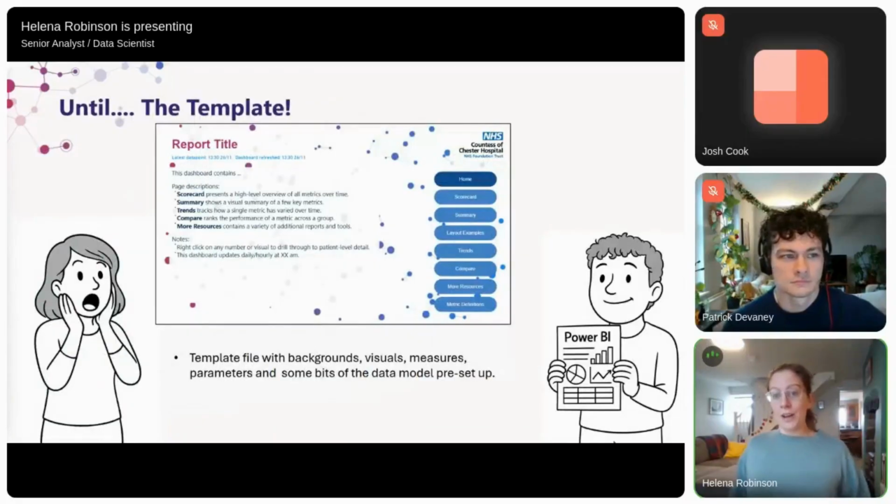This was an issue until the template came along. One of my colleagues, Patrick, had taken the time to think strategically about how to design a dashboard in the most useful and compact way. A template is a common structure for dashboards to follow. By this, we don't just mean a background, although it does have a background and a color scheme, but that's fundamentally not the main part of it. It has visuals, measures, and parameters, and some bits of the data model already set up that work for most use cases.